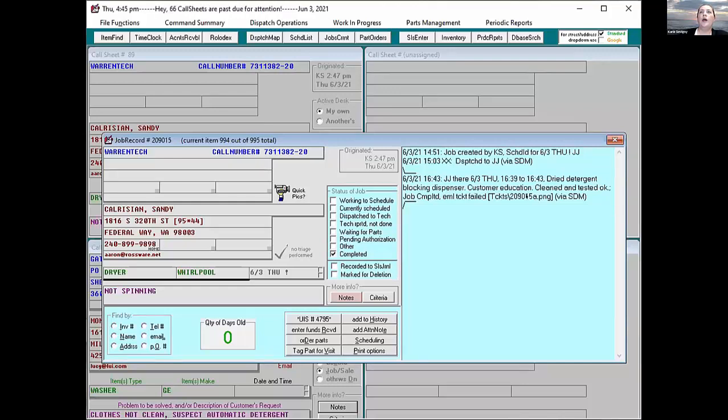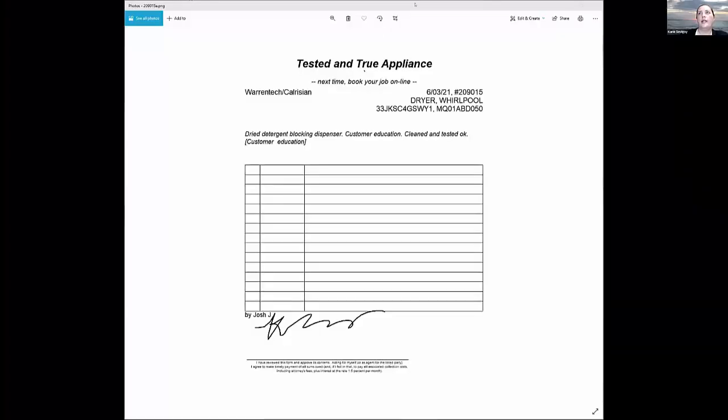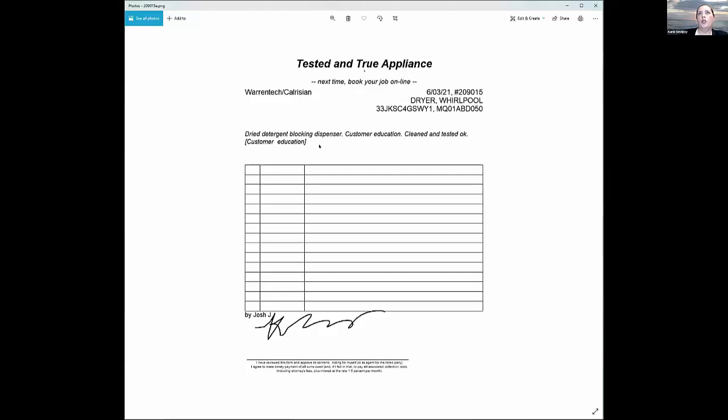So it failed. But if I wanted to see this ticket, I could go ahead and double click on it and it'll open in another window. And I'm going to switch this again just so you can see it. All right, so I've got this ticket right here that shows what I did for the customer. And it shows the customer signature.